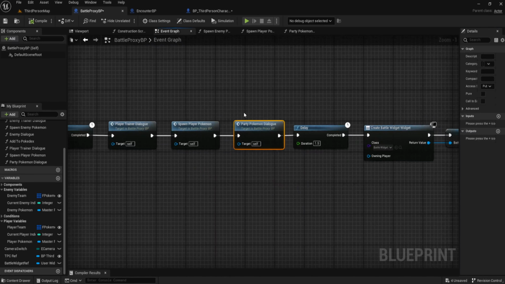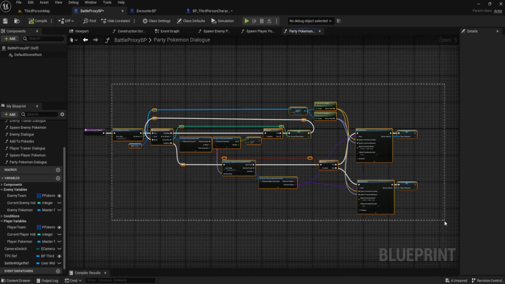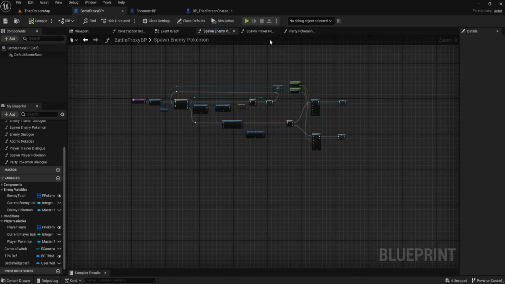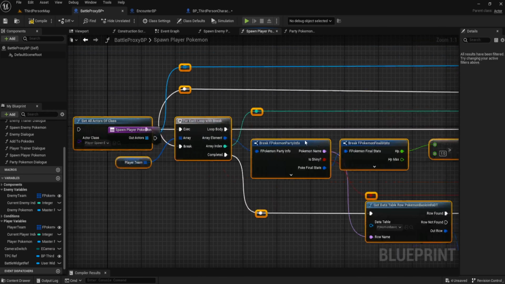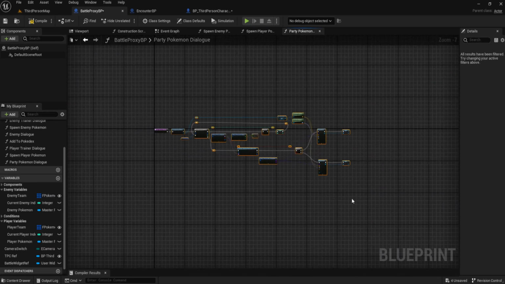The last thing is the party Pokemon dialogue. I've just realized I put this in the wrong function. My apologies, let's tidy this up and put it into the correct function. Do not mistake the function that you want to have do what you want to do. So we can now delete that out of here.